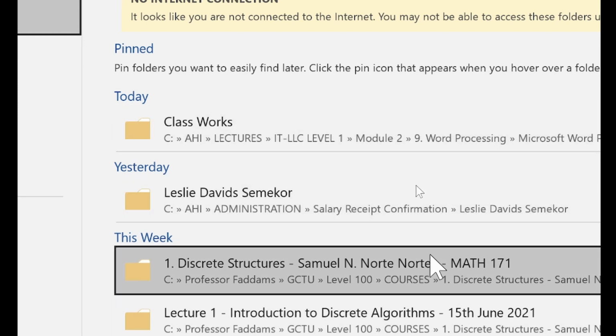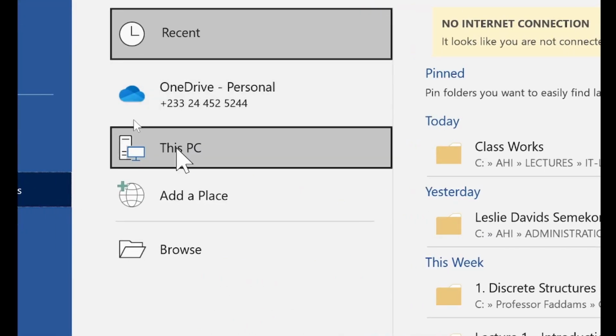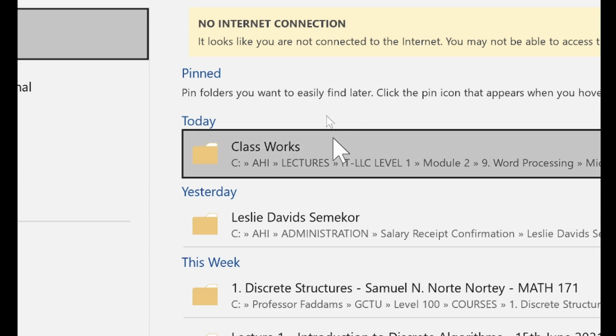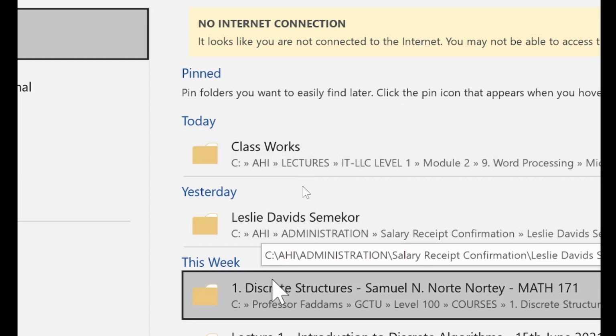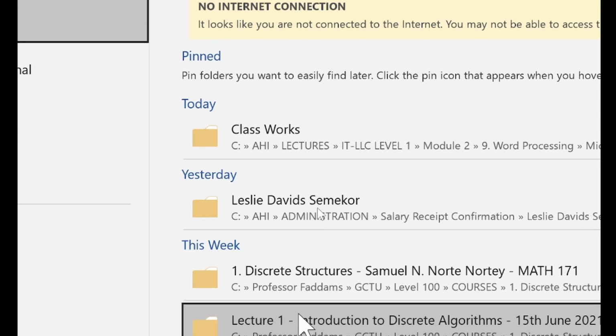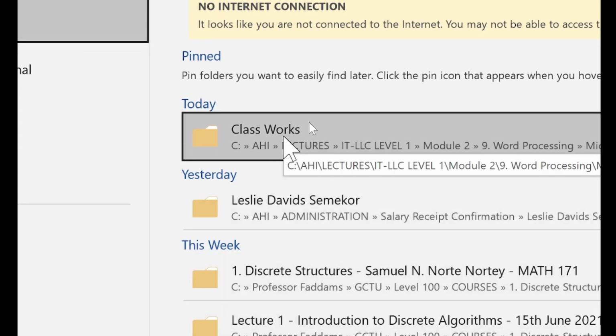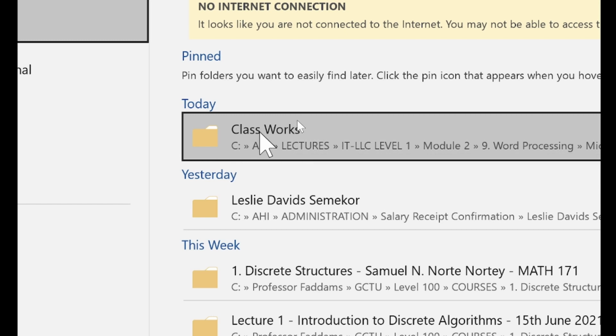Your recent locations. So I don't have to click on this PC to browse for my location if I have already been working on it. If I've already been working on a folder, I will see the folder here. These are some of the folders I dealt with within the week. This is yesterday and today. So if I want to save to this folder, Classworks, I'll just click here and it will take me there.